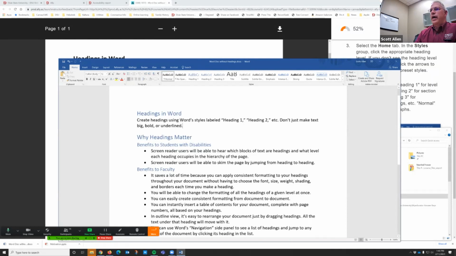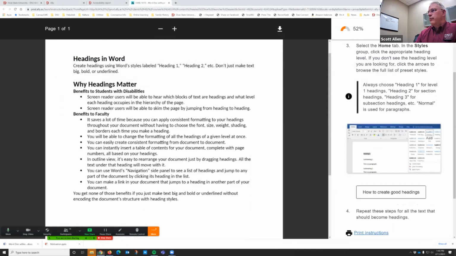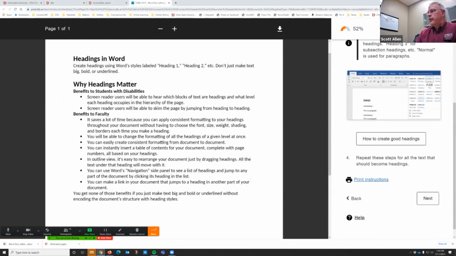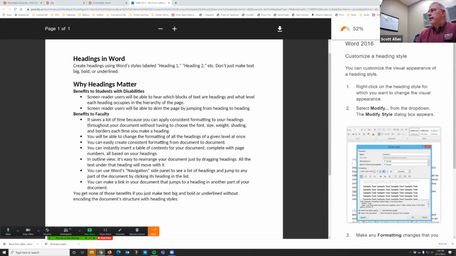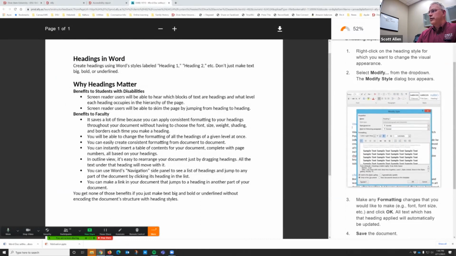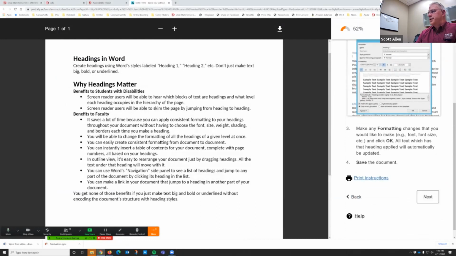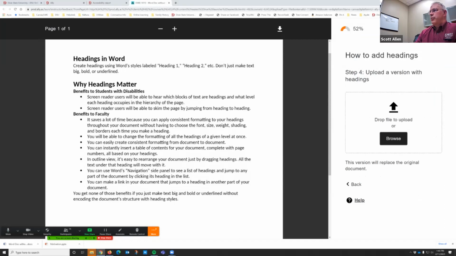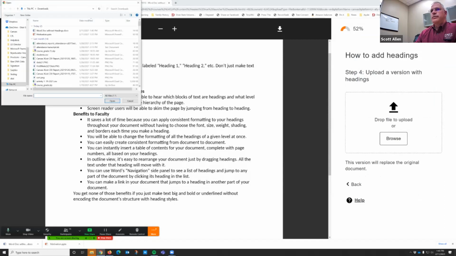Okay, so I've added those styles to this document. I've saved it so I can close it down now. And then we'll have to come back over here and go next. And this, in fact, just tells you that you can actually customize the heading style, and this shows you how you can do that. But we'll skip that step, and we'll upload the new version of that file that we just saved.